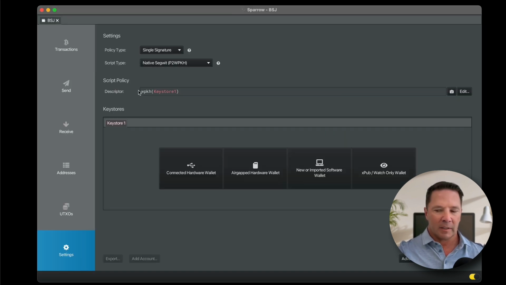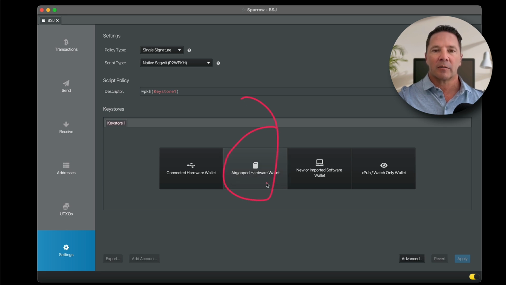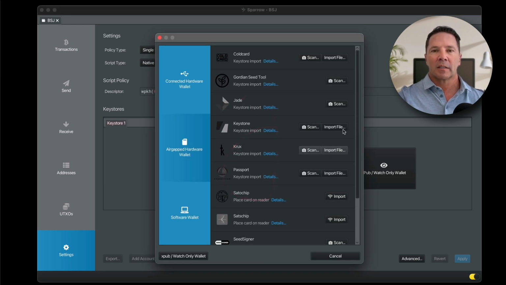None of these options are available to me right now on the left-hand side, because we don't have a wallet in this account yet. I can change my settings, but I'm not going to change anything. I'm going to leave it just as is. We could make this a Taproot wallet. We could make it a multi-sig wallet. But what we're interested in right now is this air-gapped hardware wallet. I'm going to select that.